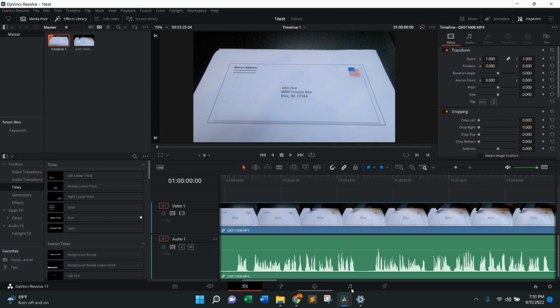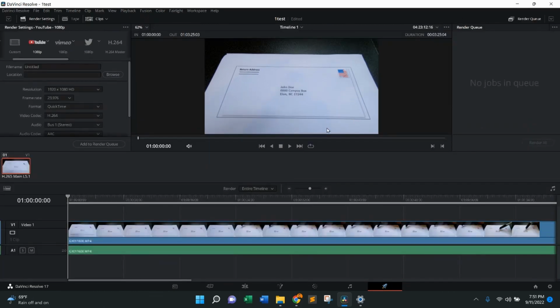So since I'm currently in the Edit tab, what I want to do is come over to the rocket ship icon, which is the Deliver tab. So I'm going to press on that. Then this is going to pop up.